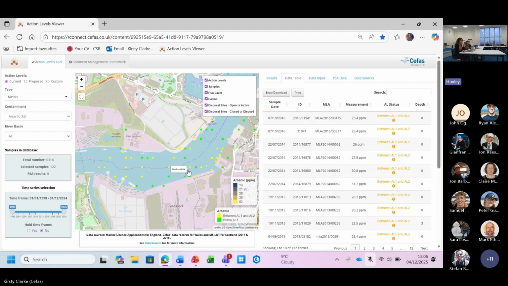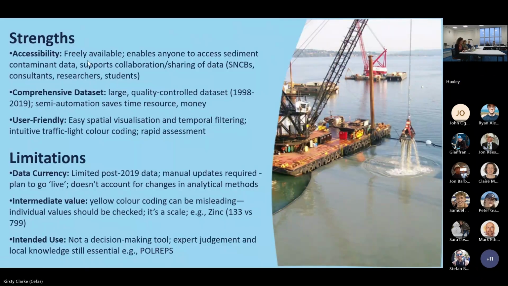So that's the end of the actual demo, but I just want to bring your attention to the strengths and limitations of the app, because I think it's important to cover those things. So, starting off with the strengths.